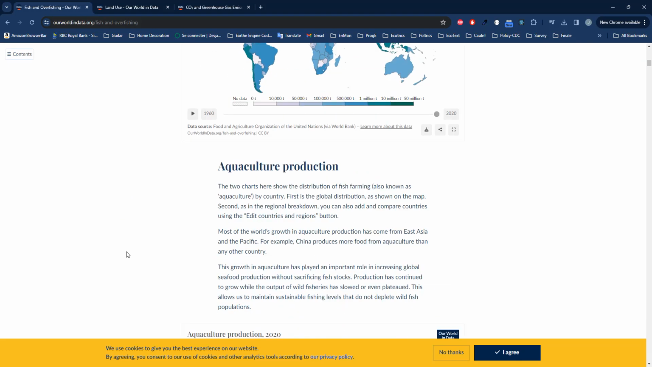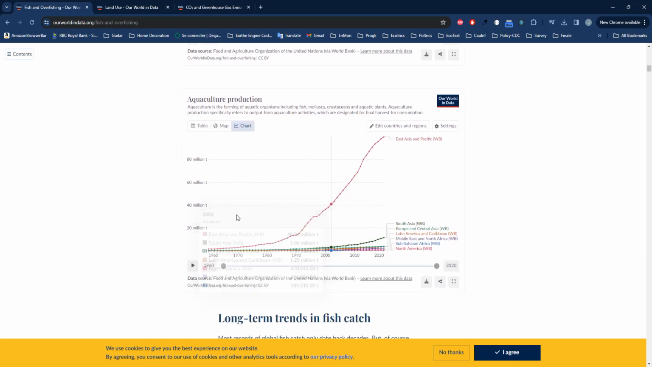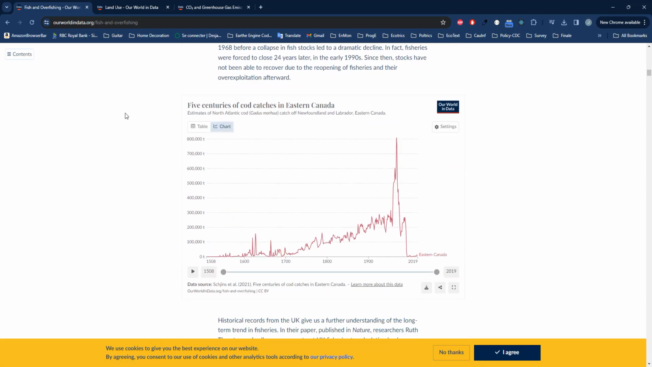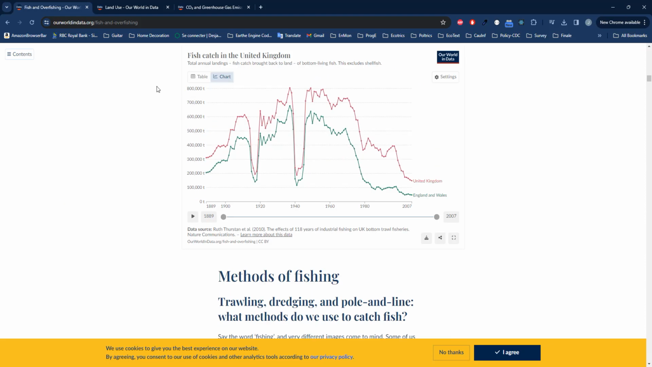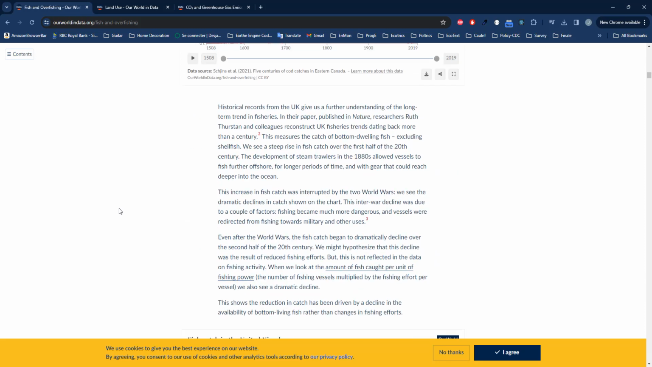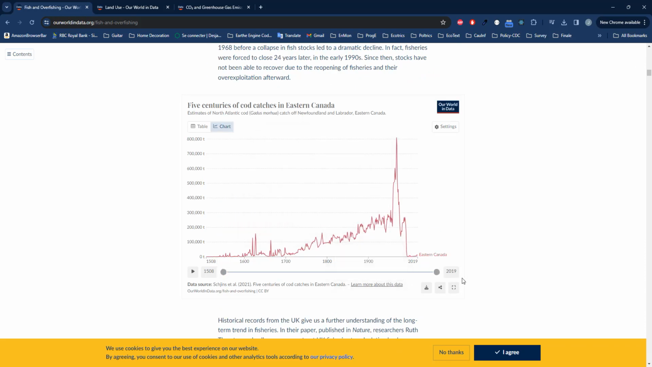If you scroll down, you have different places. For example, here you see aquaculture production, and here you have 5 centuries of cod catches in eastern Canada. And if you go down, you'll find other things, but we just want to focus here to see how it collapsed because of overfishing. So we are going to extract this data.